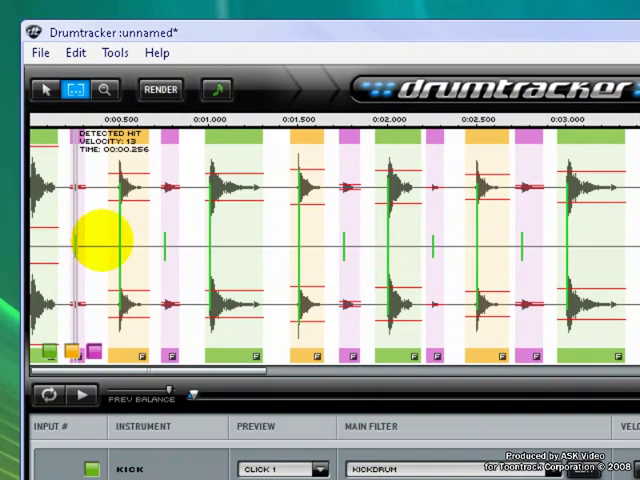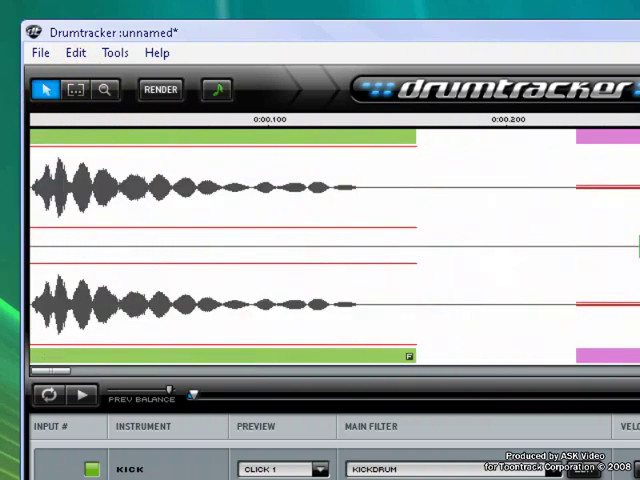The height of the vertical beat indicator indicates its velocity or loudness. Using this information, Drumtracker will be able to calculate the intricacies in the timing and the volume of the original sample, once converted into the universal MIDI format.